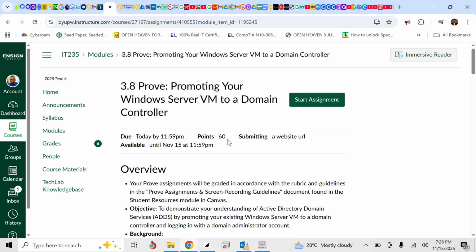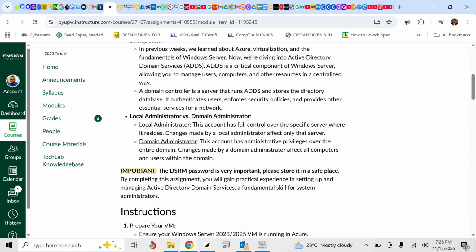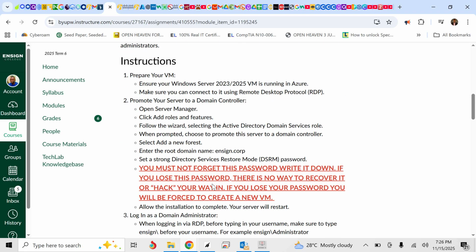Hello, welcome to IT 235 assignment 3.8, which is where we promote our Windows Server VM to a domain controller. We'll be diving into this assignment shortly, but let's look at our instructions here. Our instruction is to make sure that our VM is running in Azure, then make sure you connect it to your remote desktop protocol, then promote your server to a domain controller. So these are the assignments we'll be doing today.